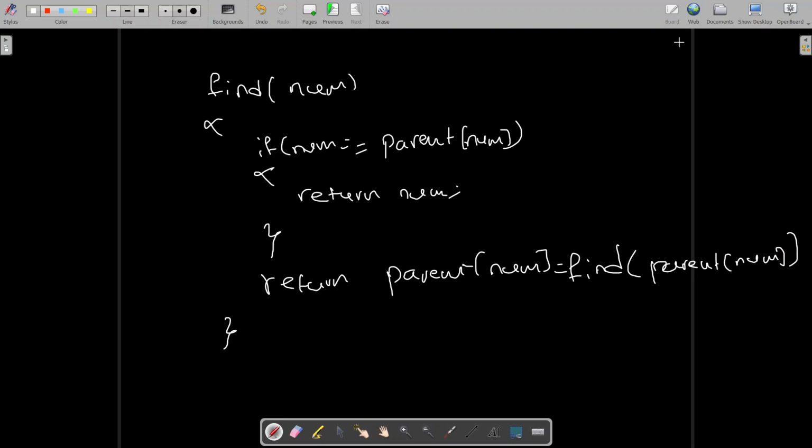What this will do, suppose there is a path like this, and suppose this is 1 2 3. Suppose we need to find the parent of 3. What we will be doing, we will be searching whether the number is equal to the same parent. Suppose there is a parent array like this. Here 1 2 3. For 3 the parent is 2, for 2 the parent is 1, for 1 the parent is 1 itself. Suppose we are searching for the parent of 3, right?